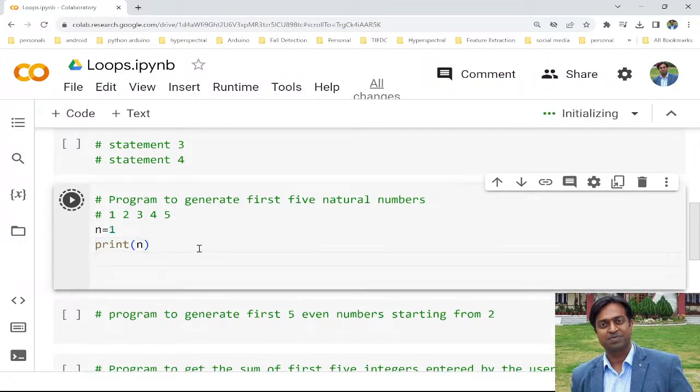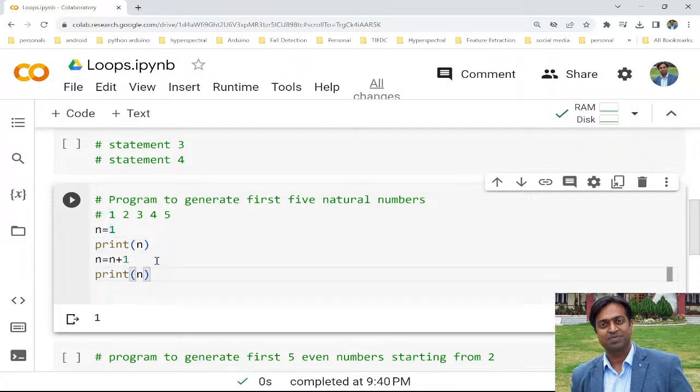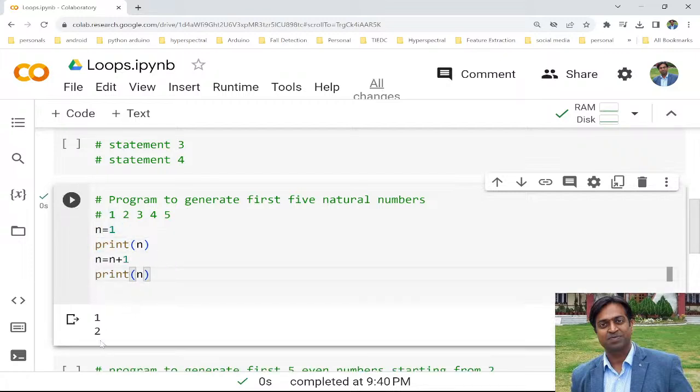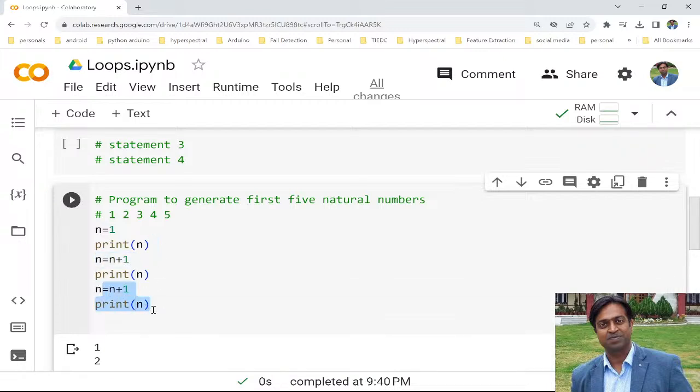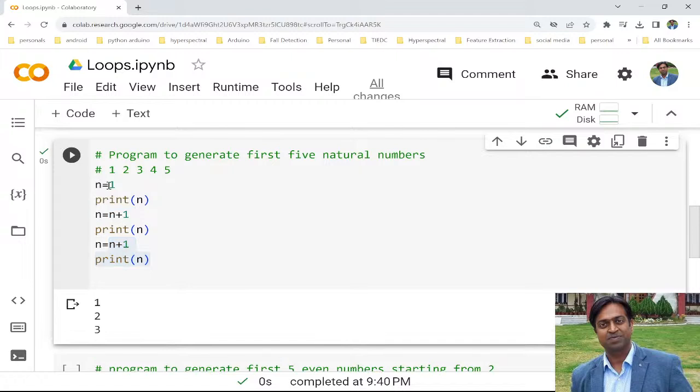So after printing n, I execute the statement n equals n plus 1. You can see it is printing 1 over here, right? If I put n equals n plus 1, and now again execute this print statement, it is going to display 1 and 2. If I repeat these 2 statements again, then it is going to print 1 for this, 2 from this, and 3 for this, right? So n is 1, we print this value, then we update the value.